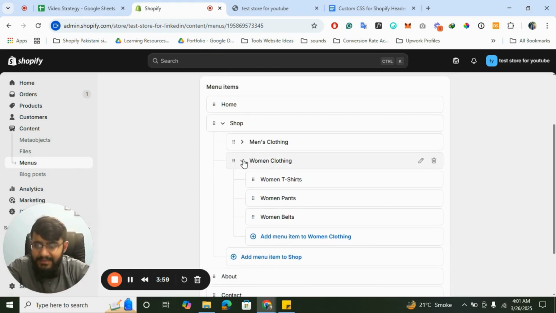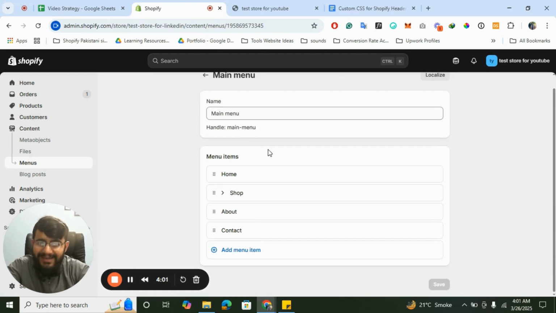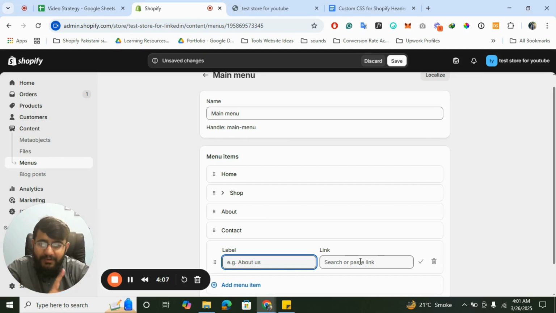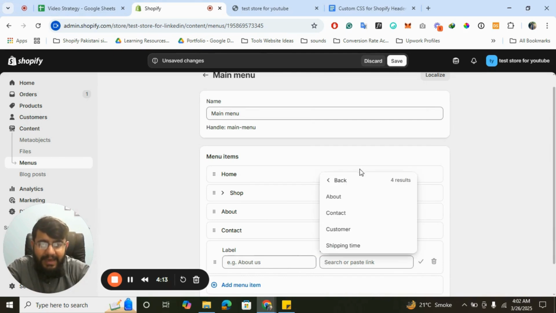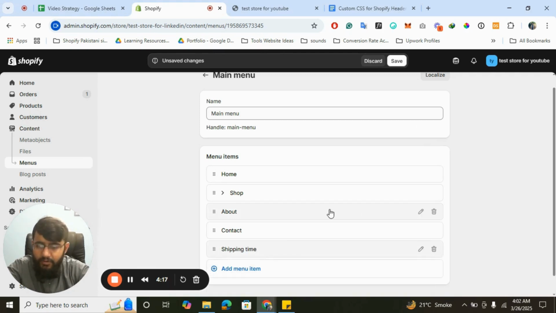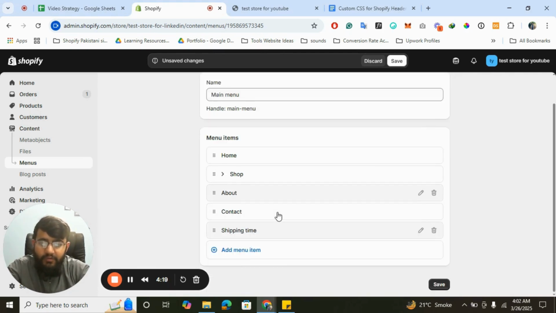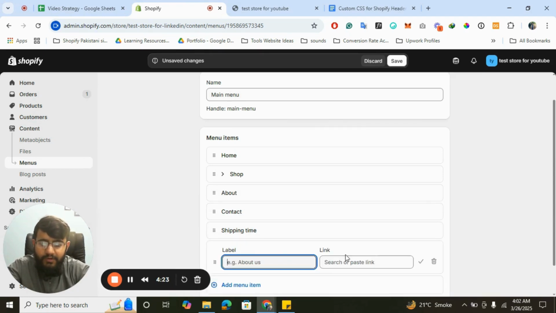I will not delete this existing menu, but I will show you how you can create this. So if you want to add a menu item, you have to click on add menu item, then you have to click on link, and then for example if you want to add a page, you should click on pages, and after that you have to click on shipping time. So shipping time would be added automatically to the menu item.